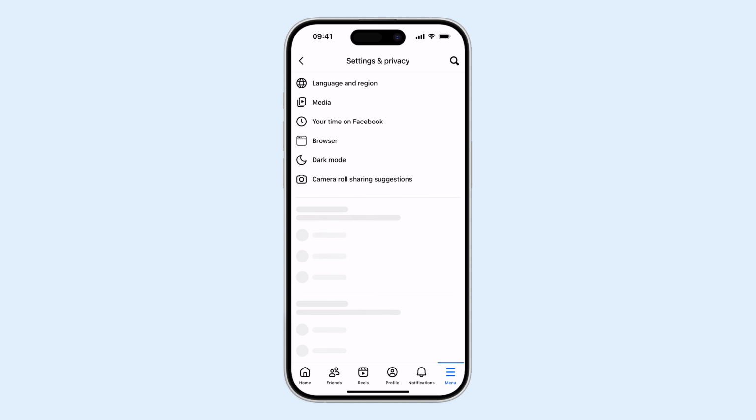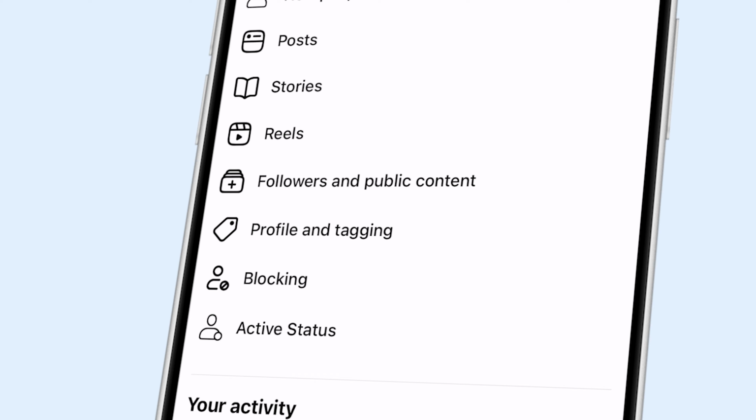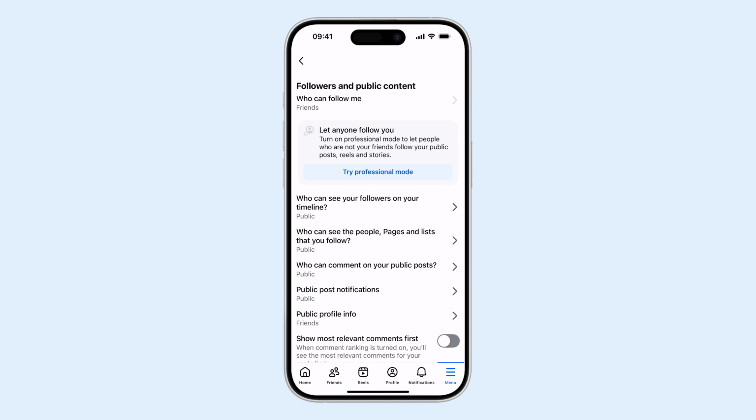Scroll to the Audience and Visibility section and select Followers and Public Content. Here, change to Friends whatever you want to keep private. It's up to you.